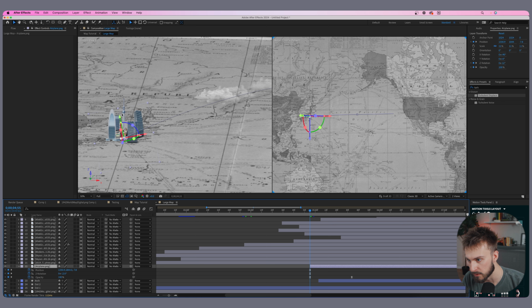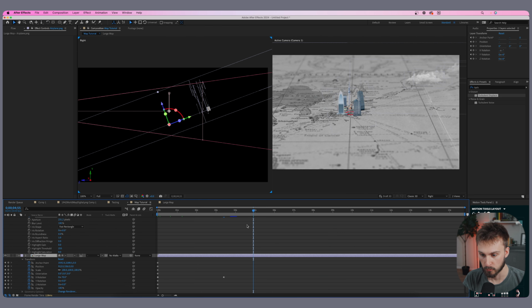I'm going to hit V on my keyboard to make sure I have the regular cursor. We just want to drag the Y up so it's not cutting into the map. And then also the opacity, we want that to be 0 again. Now, if we switch back to the other composition, our actual view that we want, we can see that the plane comes in nicely.